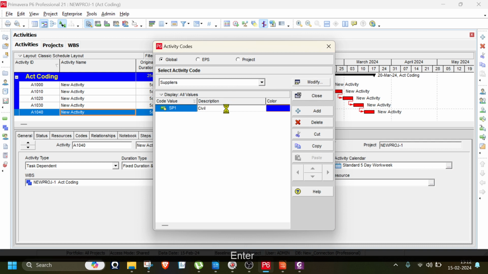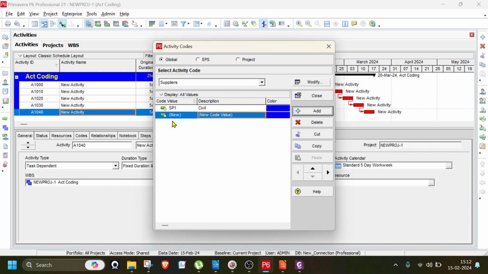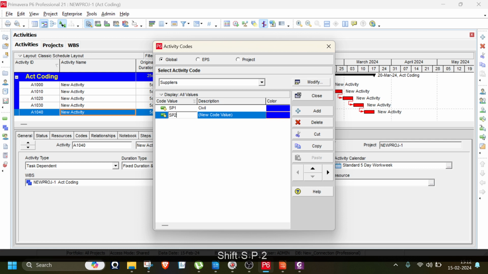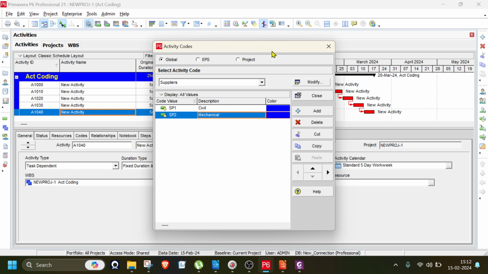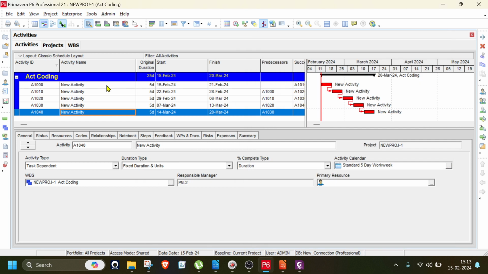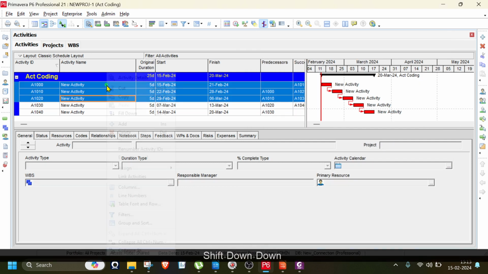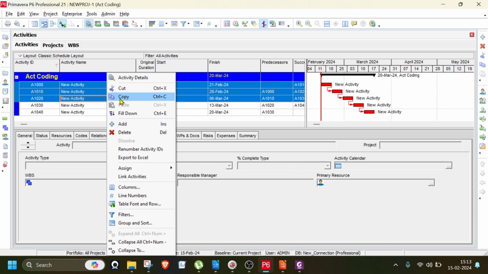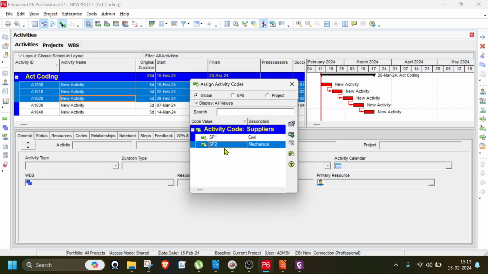I just closed it. Now I want to categorize the coding in this particular activity. I am just saying activity 1, 2, 3. Just say activity 1, 2, and 3 are civil suppliers. I just click, I highlighted, right click, then assign activity codes. Here, supplier SP1, I want to insert. That's it. Again, I am going to highlight the next 3. I'm just saying it is mechanical, assign.